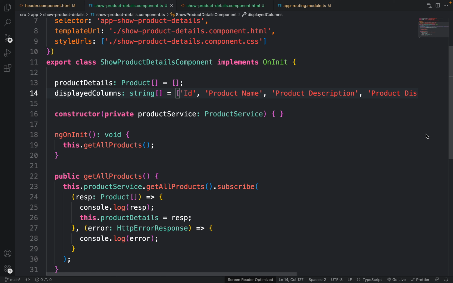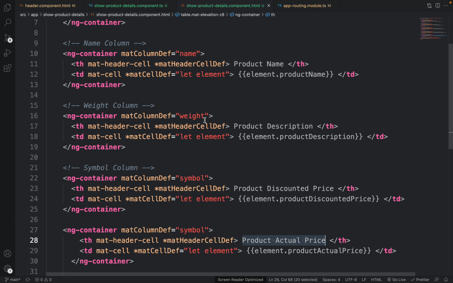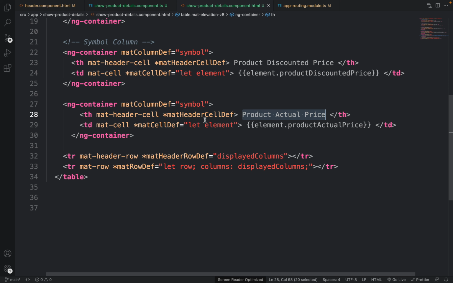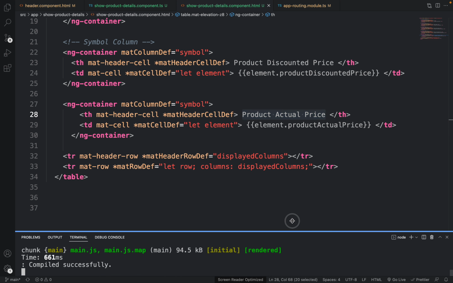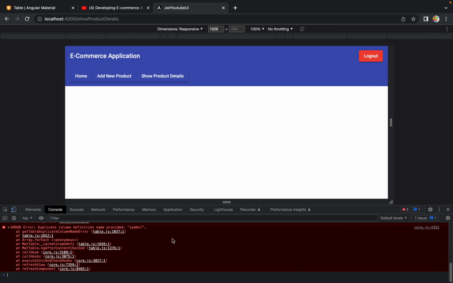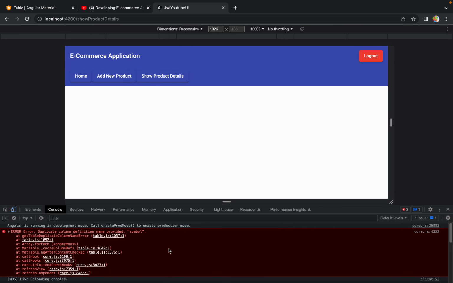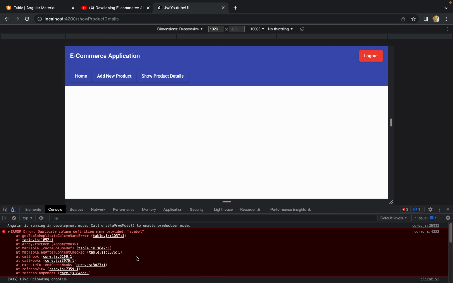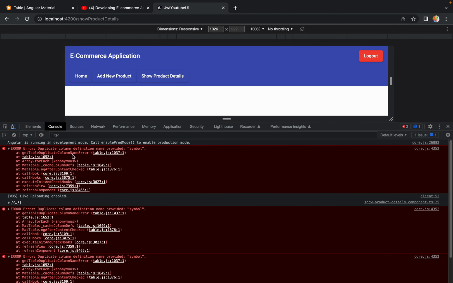Now I think we are done from the aspect of creating the table. We have done every single thing. So let me restart my application. Let's see what happens on the UI and what we did now. Let me come back to Google Chrome, and now we are getting some error on the console. So let me refresh the application. Let's see what happens. So still I'm getting the errors. It is giving me the error: duplicate column definition name provided symbol.